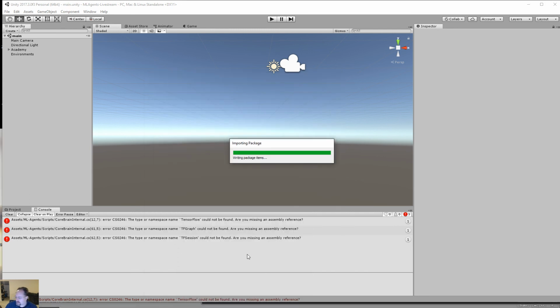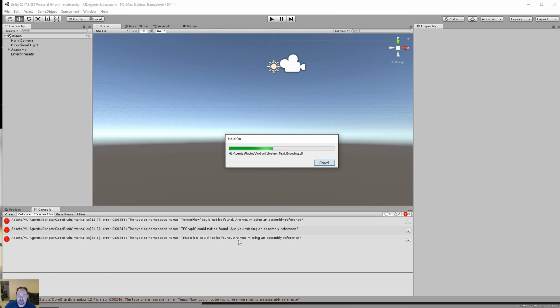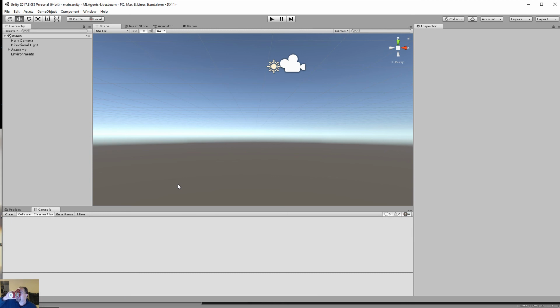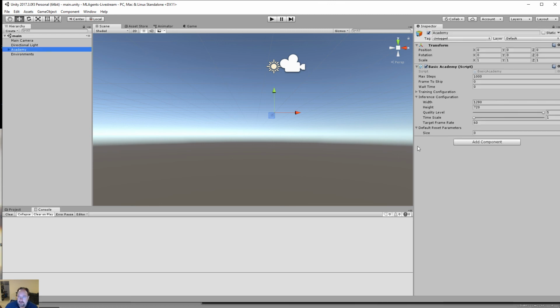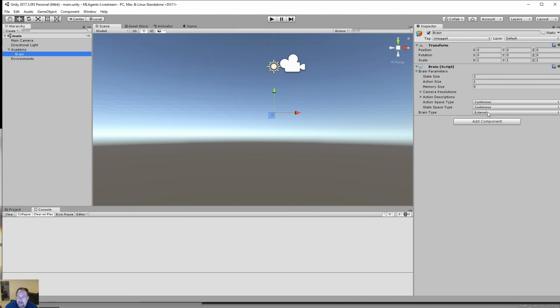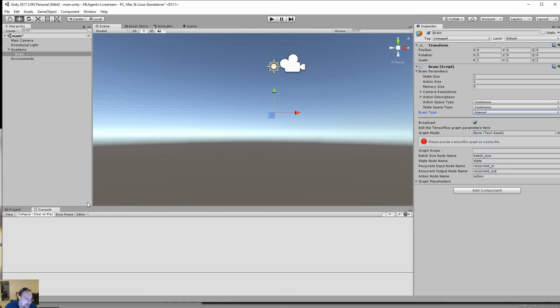Whole bunch of DLLs and stuff. And this is why you had to set the runtime environment variable that we set at the very beginning of this episode, because otherwise this portion would not work. All right. Now, that has taken care of those errors. Now we can go to our Academy, and open that up and go to our brain. And then internal brain. Yay!